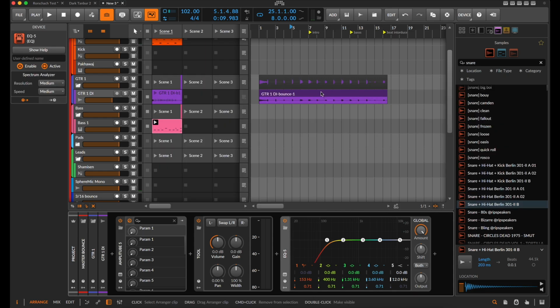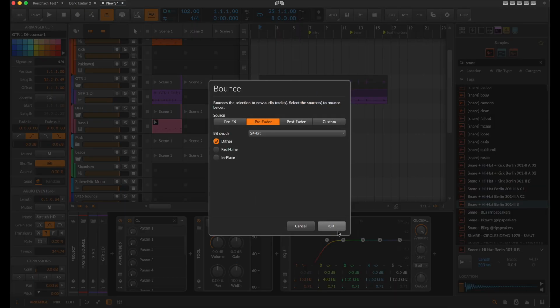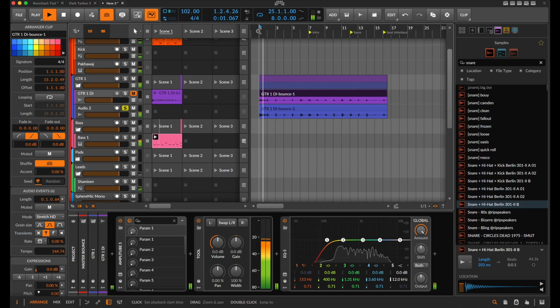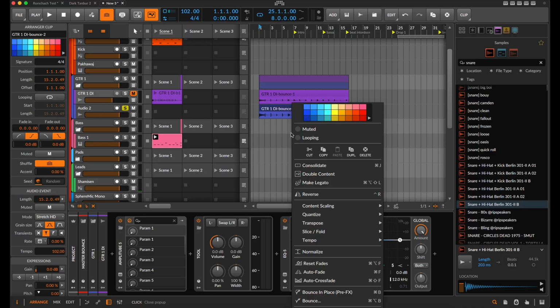Okay. So now I'm going to hit, I'm on a Mac, I don't know what you do on Windows, Option Command B. So now I have all of the information that is in these plugins in here. So it should sound the same. Okay, good.